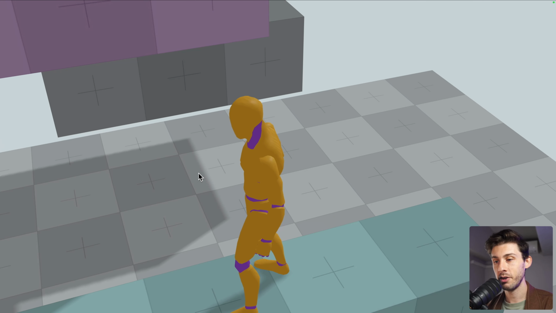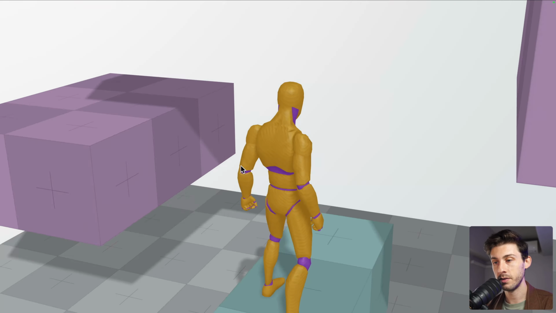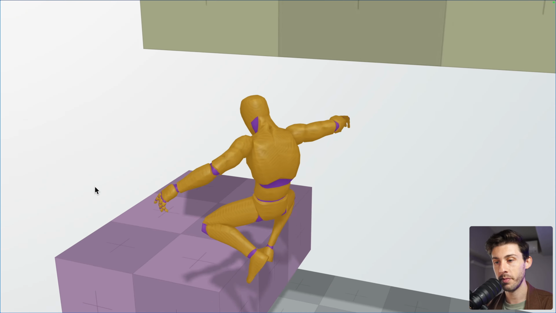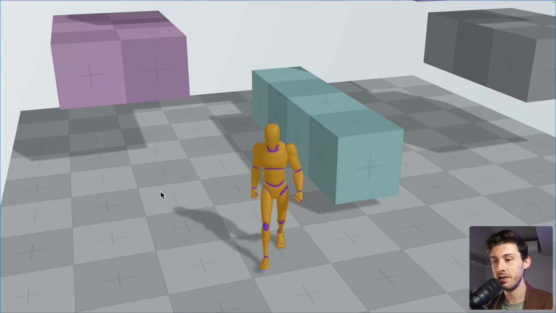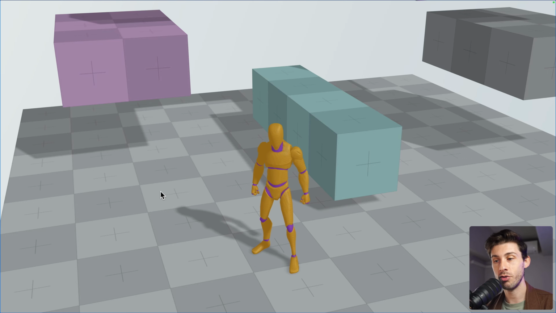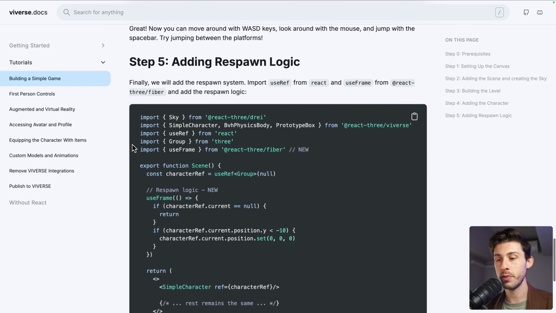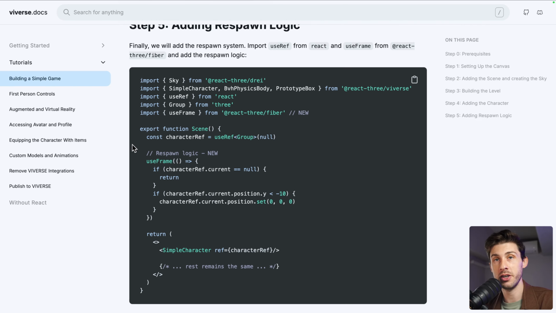Let's try it, and you can see that the camera is perfectly following our character. We can move, we can jump. Our character is animated. It's a very simple solution to create a game very quickly. You can go further and add a respawn logic, but it's not a need that we have for our experience.